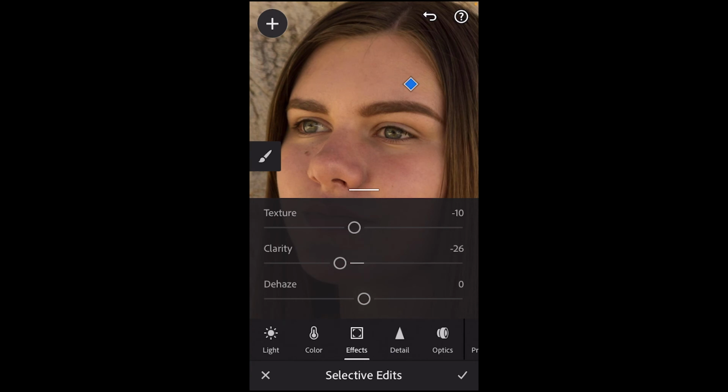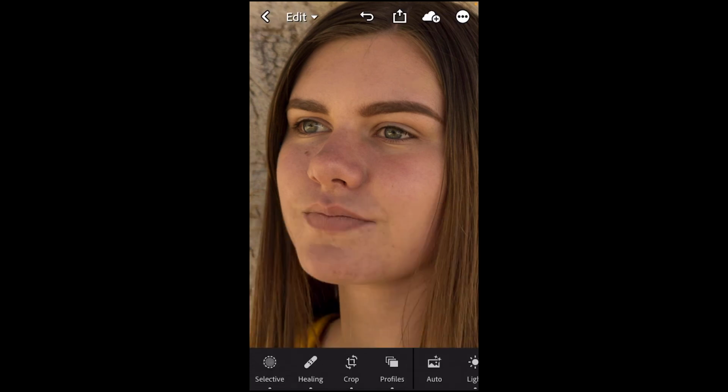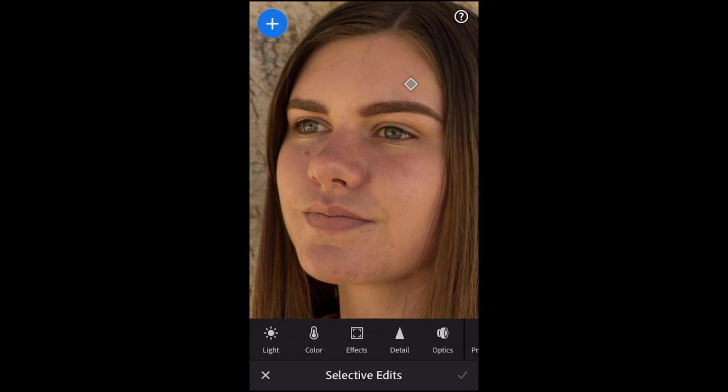If you were doing somebody, like I said, more grizzled kind of look, you would want to bring the clarity up. I'm going to hit the check mark in the bottom right. I'm going to save that smoothing. While I'm here, I'm going to do another selective edit. We're going to brighten up the eyes.